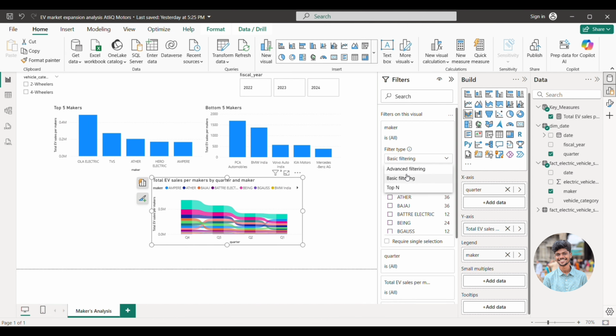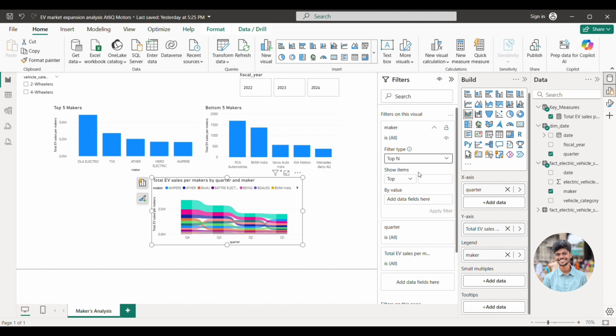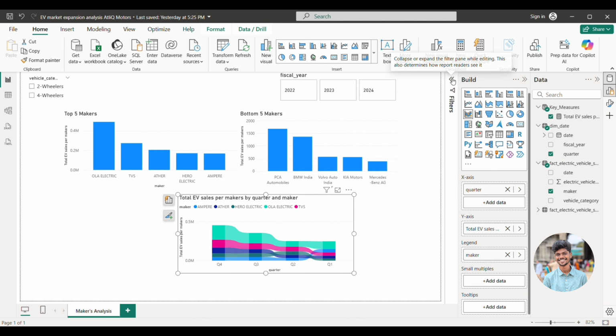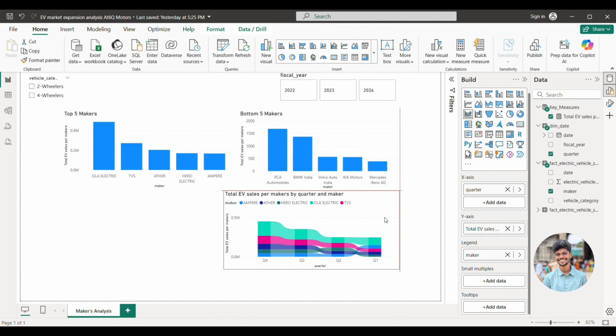click the basic filtering and convert it into top N and select the top 5 and enter 5, and it will ask us by what value do you want to filter down. Obviously the measure we created, so drag and drop the measure in the by value and apply filter. And now we have got our top 5 EV makers on a quarterly basis by the sales volume.